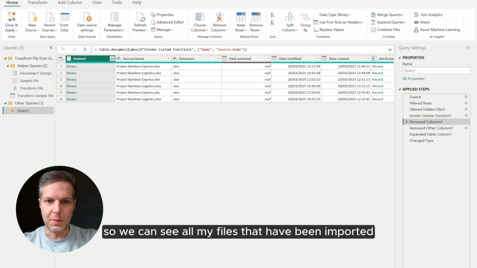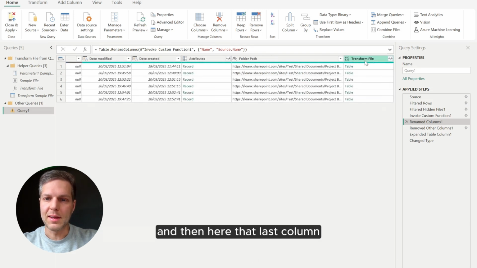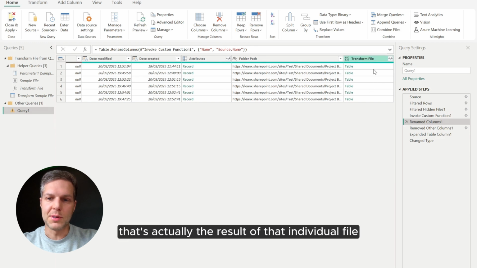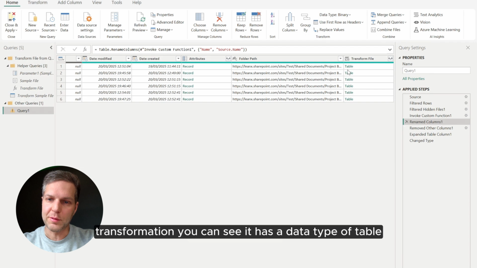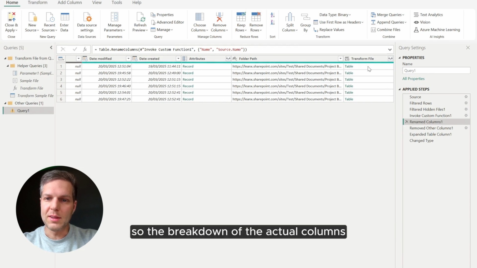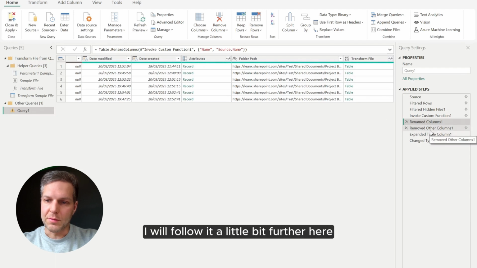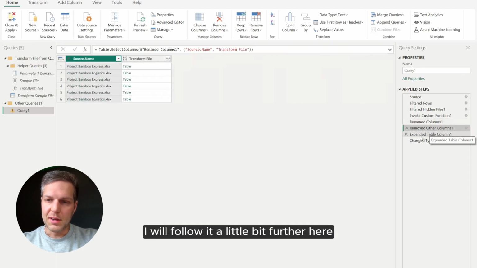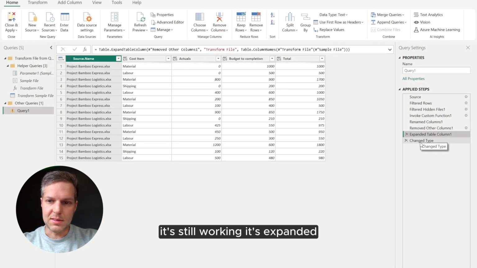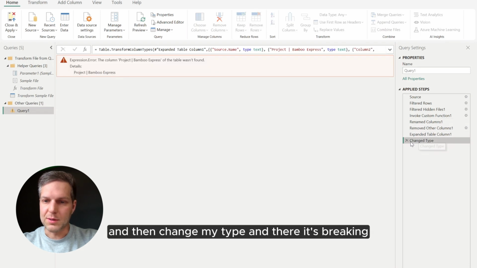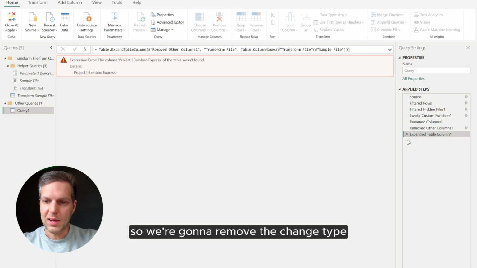So you can see all my files that have been imported, and then here that last column, that's actually the result of that individual file transformation. And you can see it has a data type of table. So the breakdown of the actual columns is in that table. I will follow it a little bit further. Here it's still working, it's expanded, and then change my type, and there it's breaking. So I'm gonna remove the change type.